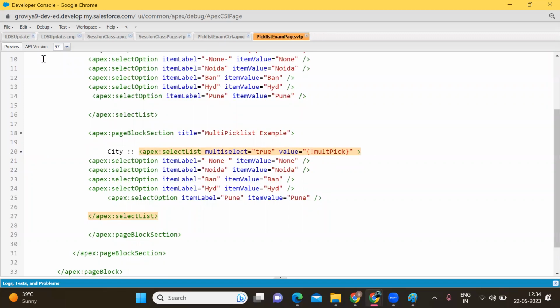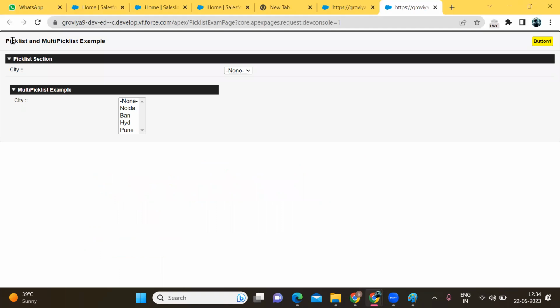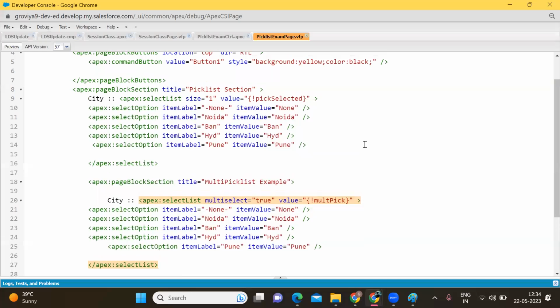Now what I'm doing, I'm clicking on the preview button and checking which type of UI I'm getting. Okay, pick list multiple list example, this is the section, collapsible is true. So city I am getting here: Noida, Bangalore, Hyderabad, Pune. Multiple list I am getting here. Okay. Button I am also getting here. The UI that I was making has been created. Okay, any doubt till here?